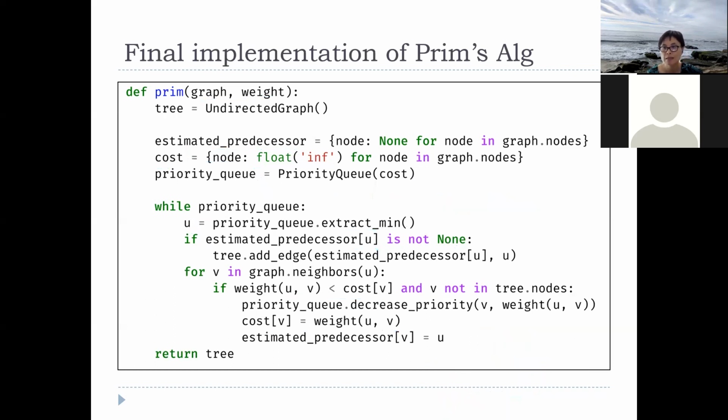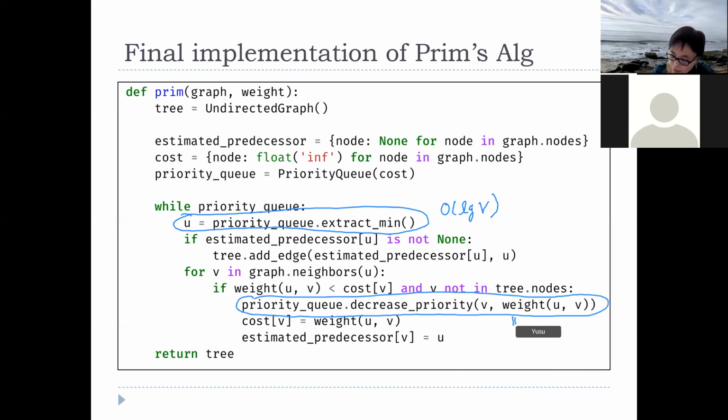Questions? Okay, last thing, let's see what the time complexity is. This line takes time order of log V, where we extract min. And this line also takes time order of log V. Everything else, each line takes only constant time.